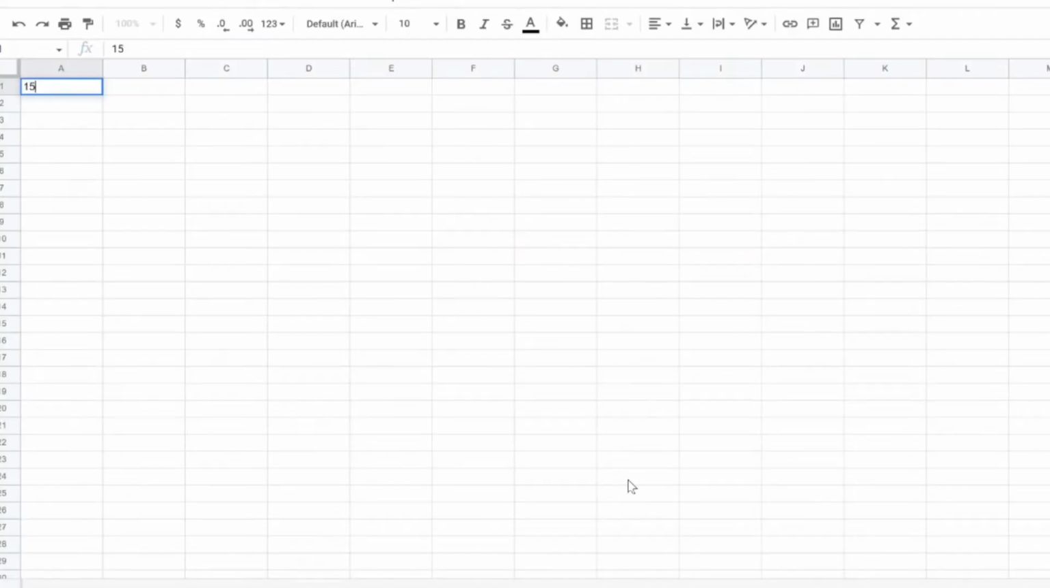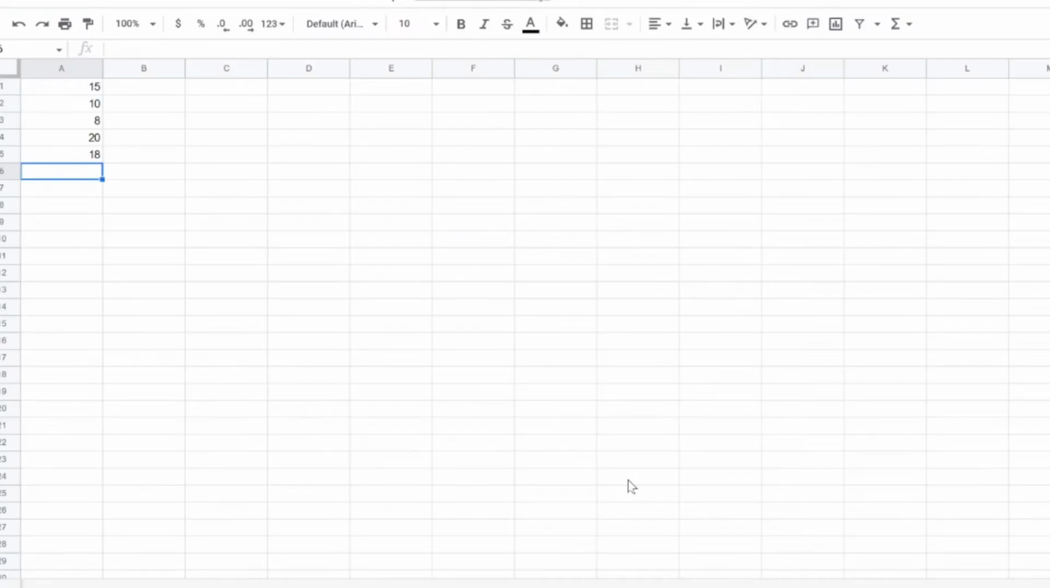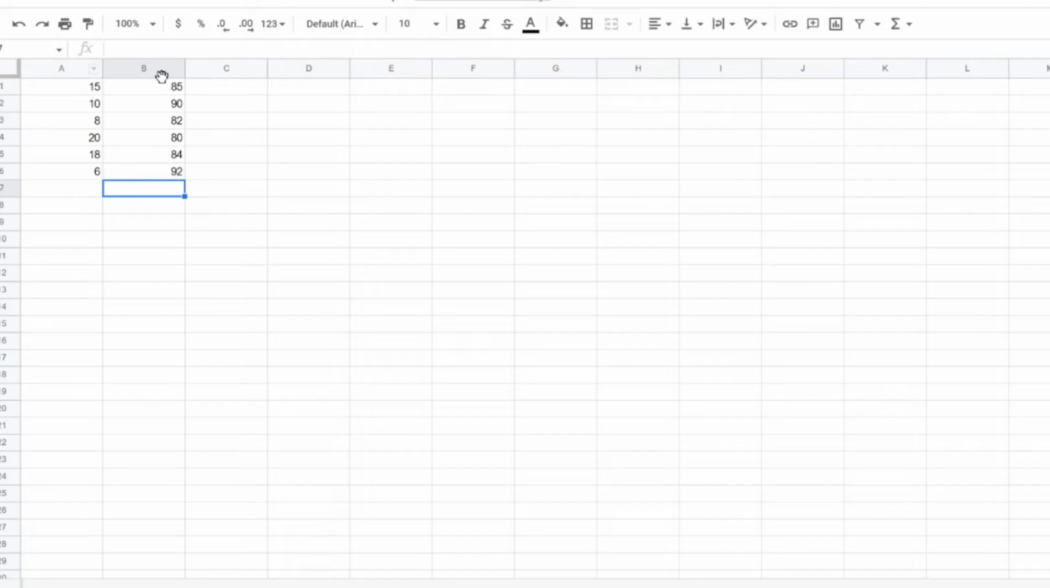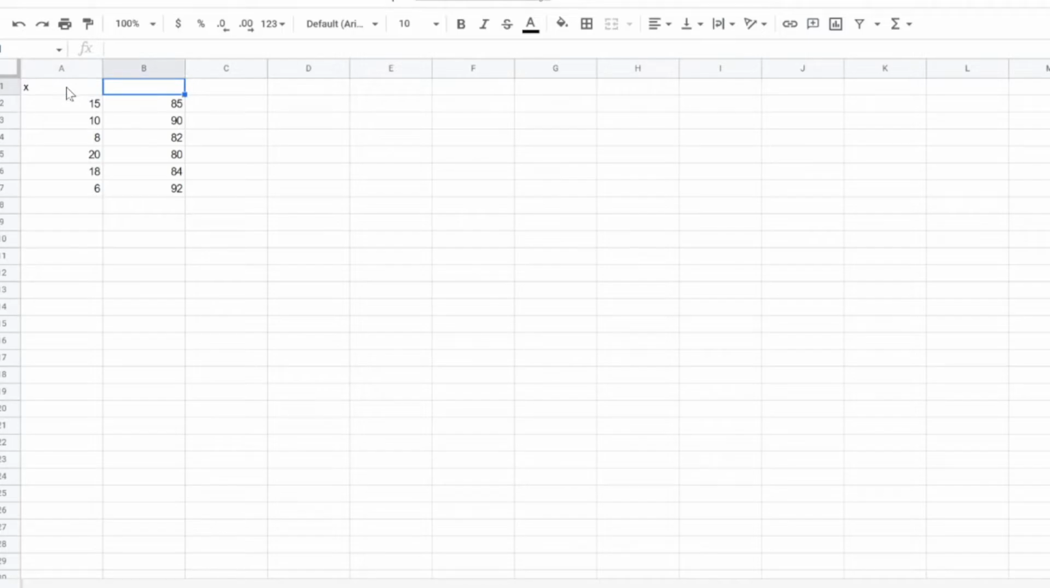15, 10, 8, 20, 18, 6. This is our X column. And then we've got 85, 90, 82, 80, 84, 92. That's our Y column. I'll even label them here. This is X, this is Y. Oops. And so we want a column for X, Y, X squared, and Y squared.